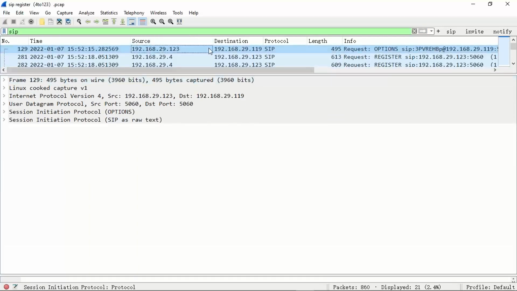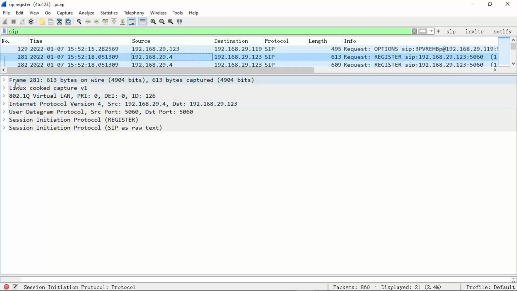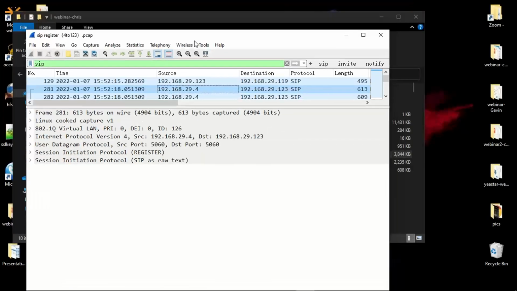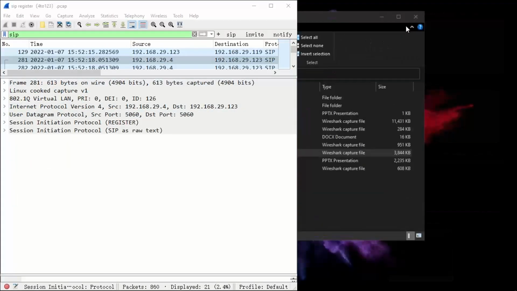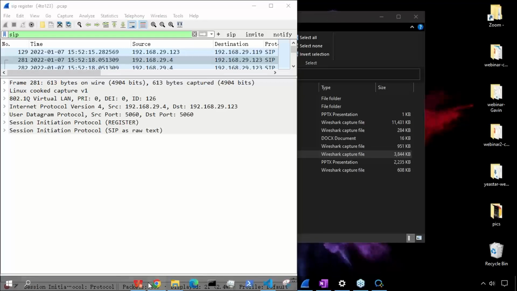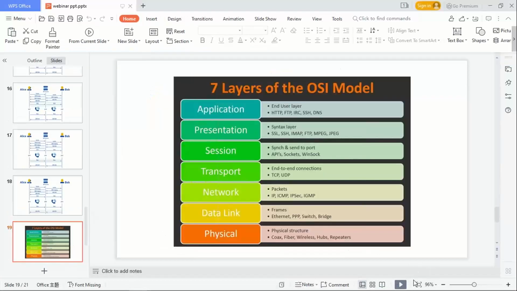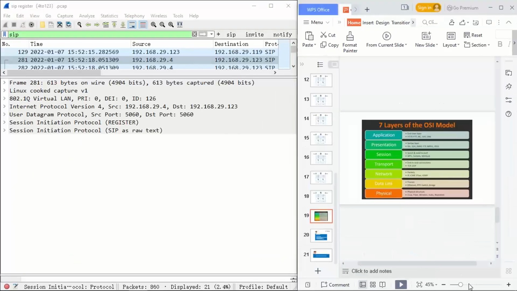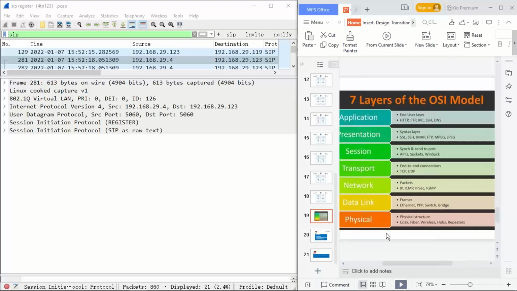If you choose a line here, you can see there are 1, 2, 3, 4, 5, 6, 7 rows over there. Wireshark parses the packet information in the order of the OSI 7-layer model. Some of you might wonder, what is the OSI 7-layer model? So I will show you. On the right side, this is a picture of the OSI 7-layer model.